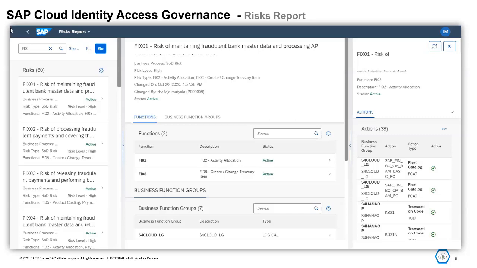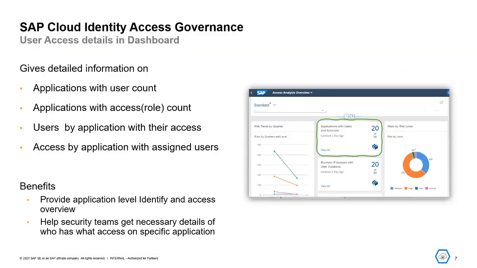This gives you the complete 360-degree overview of the risk definition or the risk matrix that is either created by the customer or pre-delivered by SAP. Going into the next enhancement, which provides you more insights into user identity, user accounts, and their access in various systems, we introduced a new tile on the dashboard, which gives you the total number of applications that are connected to the IAG system. And when you drill down into those, it will give you a little bit more details.